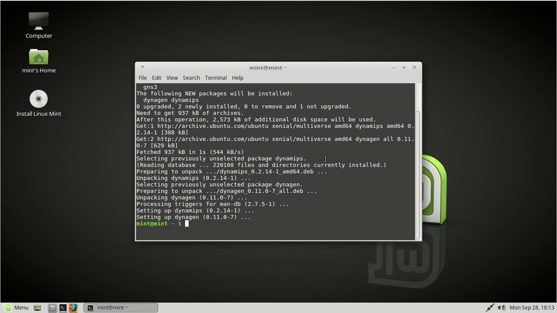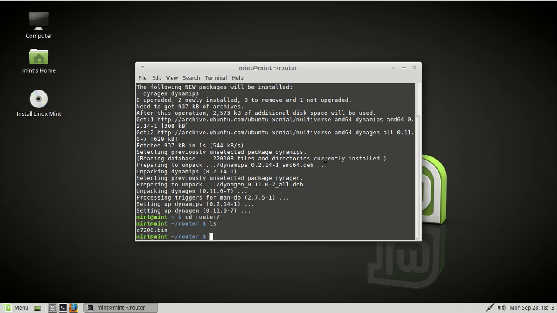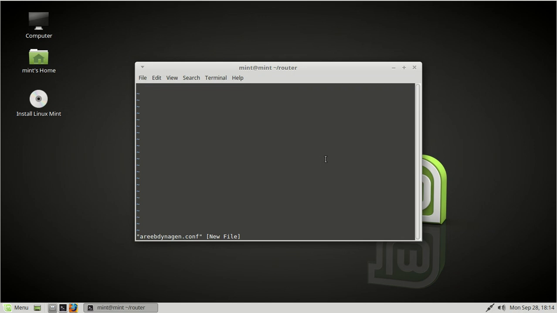Okay, so now that we've got it installed here, the first thing that you want to do is, I've already pre-populated a directory here called router, and I put my C7200 bin in this directory. So the first thing that you want to do is create your config for dynagen. You're going to do vi, and you can use a text editor too, whatever you like, gedit or whatever, it's also fine. I'm just going to call it arib-dynagen.conf. You can call it whatever you like.